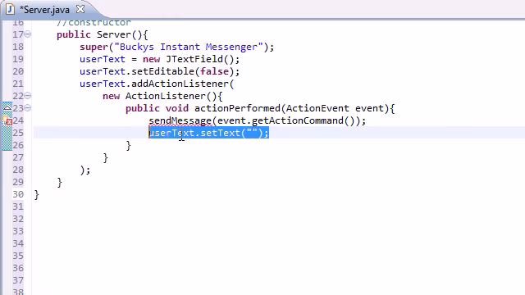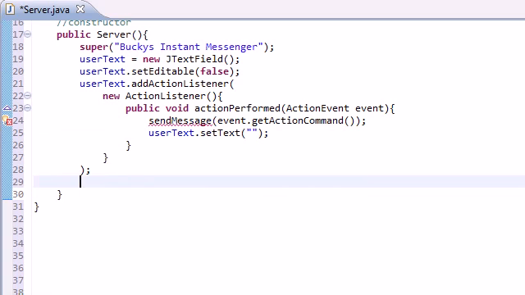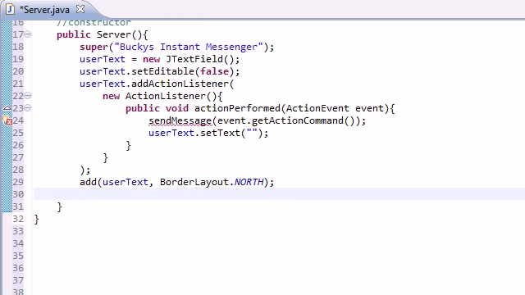If we didn't have this line of code, then you would send your message and the message would still be sitting there in the text area. Kind of a waste, you would have to delete it. Pretty much a waste of time. So now what we need to do is just add all this stuff to the screen. So add user text, border layout north. So this is pretty much going to be sitting on the top of the screen.